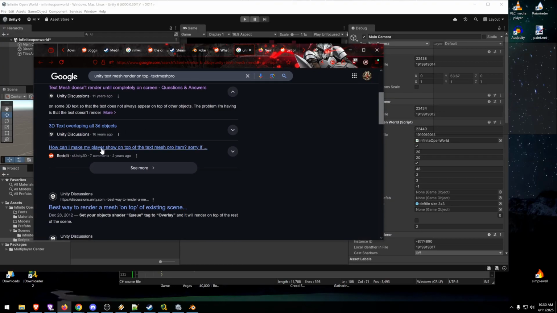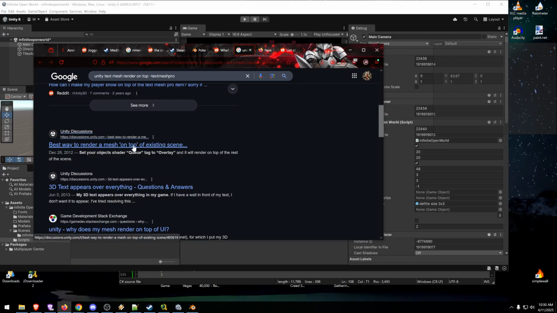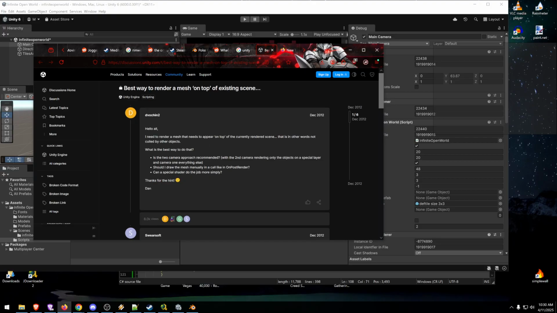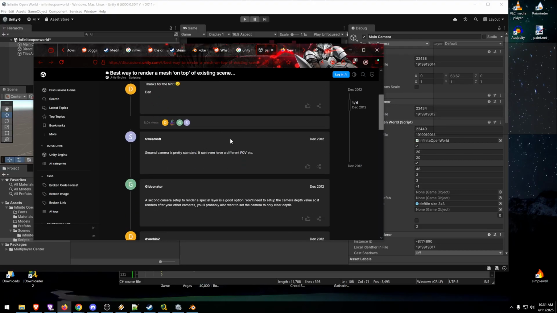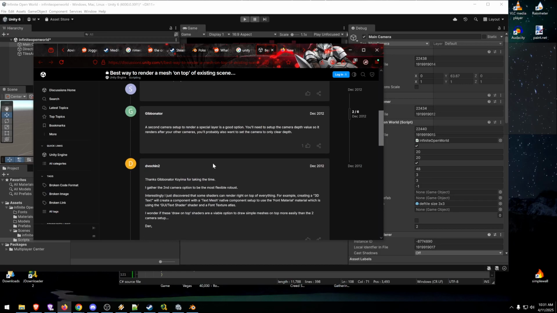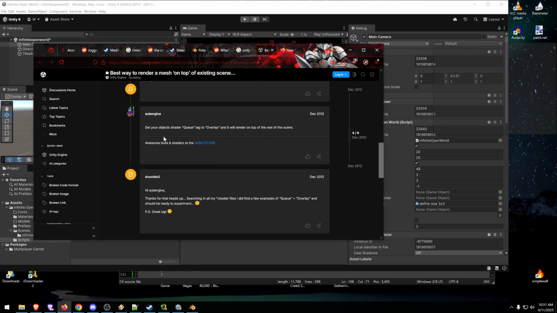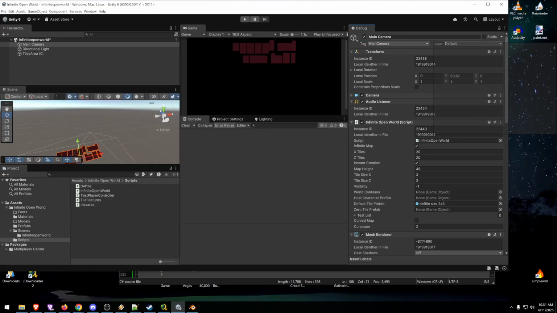This is how can I make a player show, best way to render mesh on top of existing scene. Good. How long is this ago? Oh dear. Second camera. Render special layer. It is indeed a good object shader Q tag to overlay. Oh, that's a good idea, probably. Object shader Q tag. We did not know.